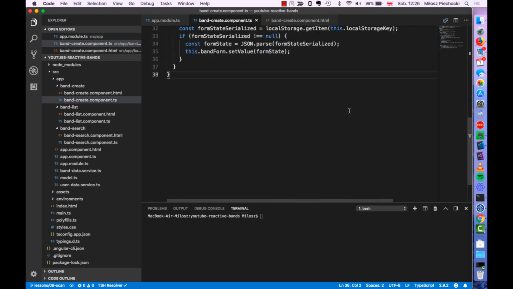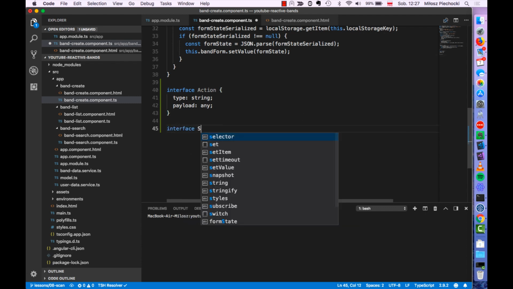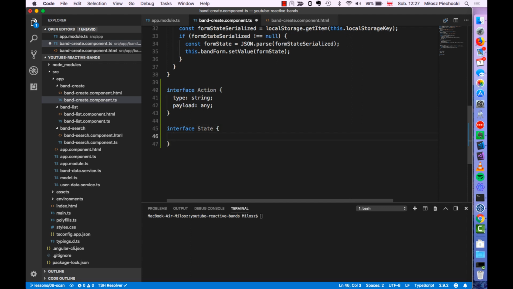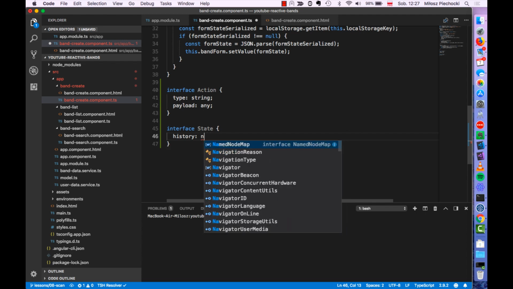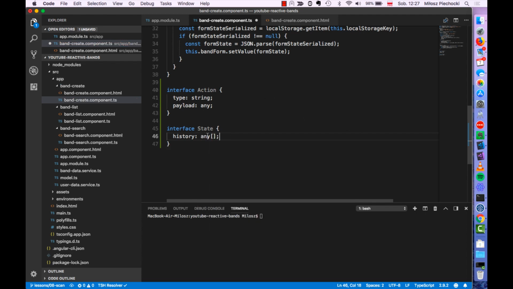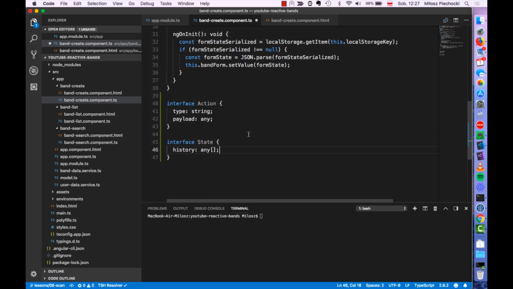So let's create a generic interface for actions. So it will have a type as a string and payload as any. And that's a very generic interface. So now let's move on and see what the state is in our case. So another interface for state. So as I said, we would like to build up this array of form history. So it's just gonna be a history array. We don't introduce any specific type for the value of the form. We will just keep it simple, so it's any.